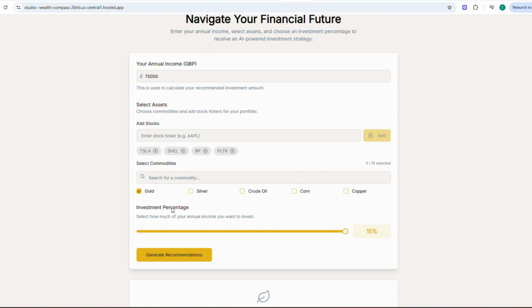And the investment percentage. It says select how much of your annual income you want to invest. Right now I set it at 15% as a bar, but it has a slider, so it gives you the option to choose how much you want to invest.